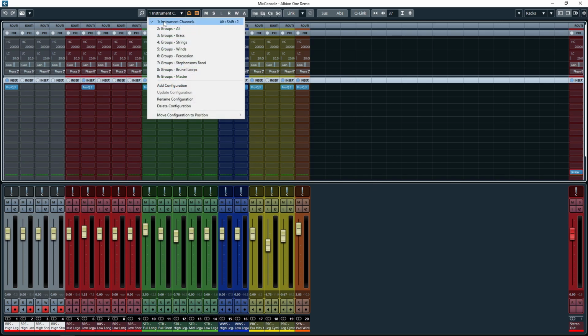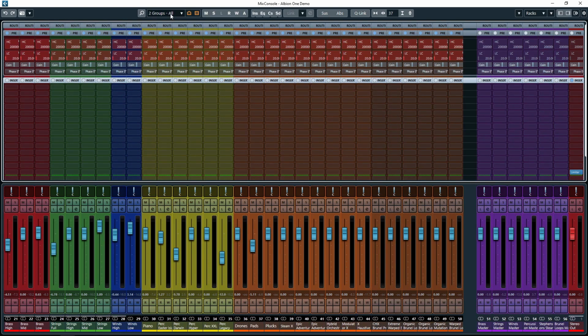Now, going back over to the main groups view, you'll notice that at the right here, we have these purple faders, and these are the master section groups. So, for example, all the brass here are routed to their own master brass fader. Same with the strings, percussion, woodwinds, and so on. You'll have these master groups here. So if you want to do any final processing before it hits the stereo out, then you can do so. So it's really simple and really straightforward to use.